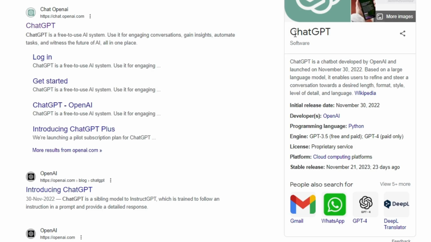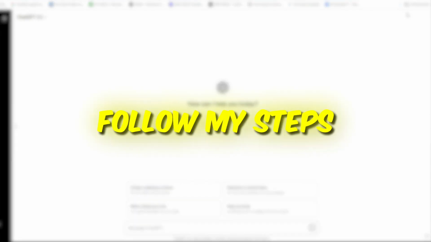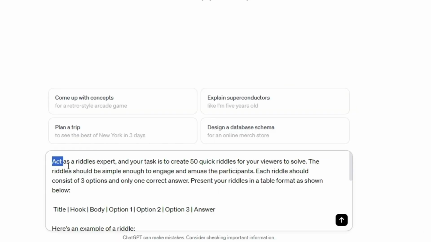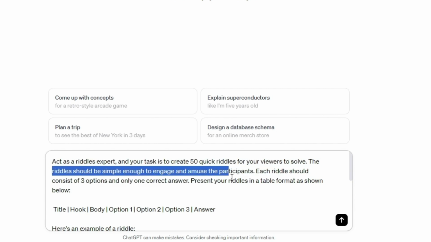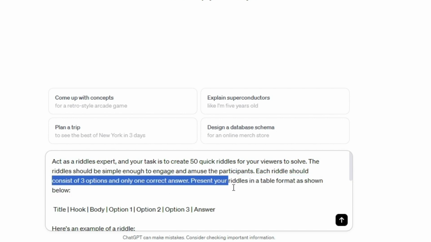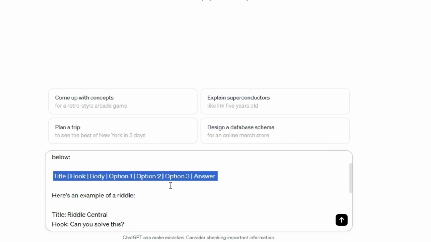Go to ChatGPT and write your prompt here, and in just a few seconds it will create 50 riddles in table form. Follow my steps and generate all prompts for your next step. ChatGPT acts as a riddles expert, and your task is to create 50 quick riddles for your viewers. The riddles should be simple enough to engage and amuse the participants. Each riddle should consist of 3 options, and only one correct. Present your riddles in a format as shown below: title, hook, body, option 1, option 2, option 3, answer.